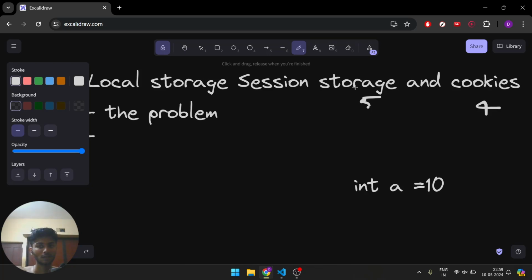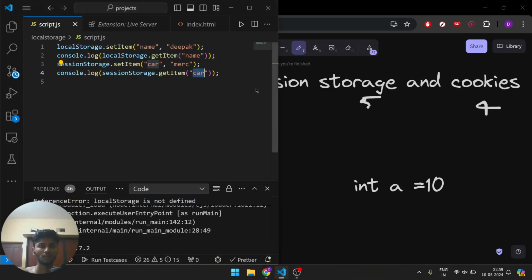The next thing you want to know is that local storage is persistent. Even when you close the browser, it's not going to get deleted from your browser. Session storage gets deleted as soon as you close the session or the tab. So that is that. Next is how the actual implementation happens.